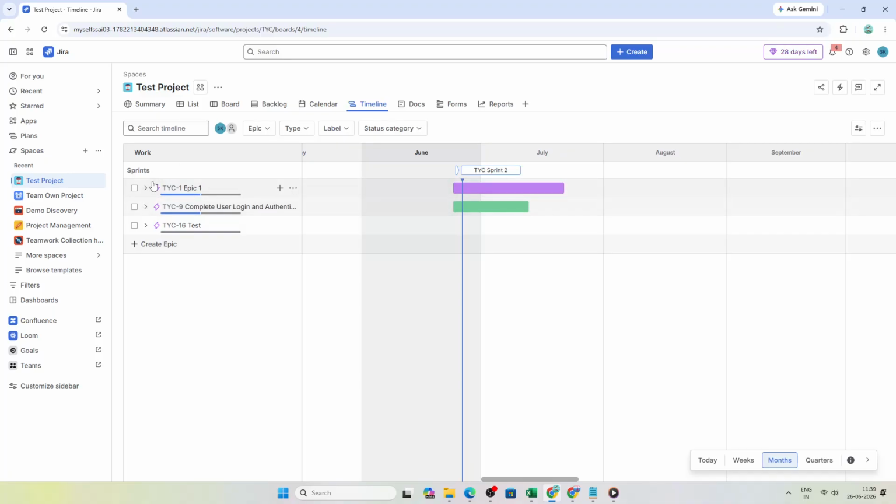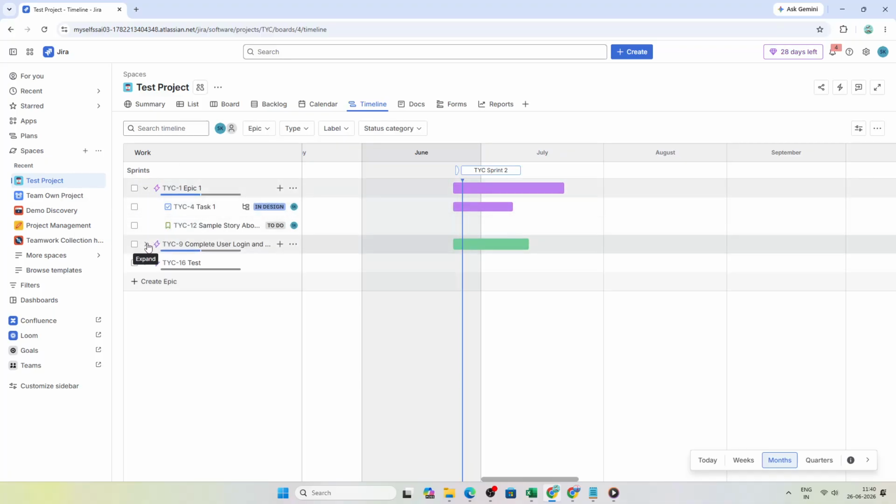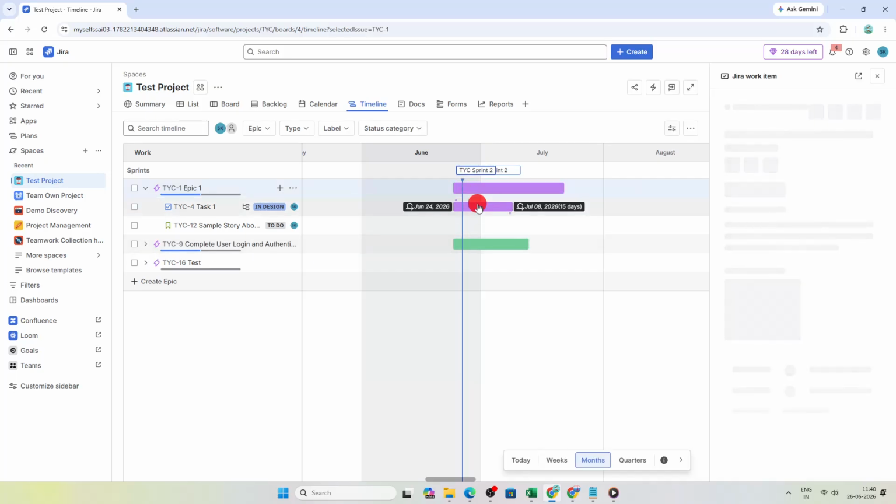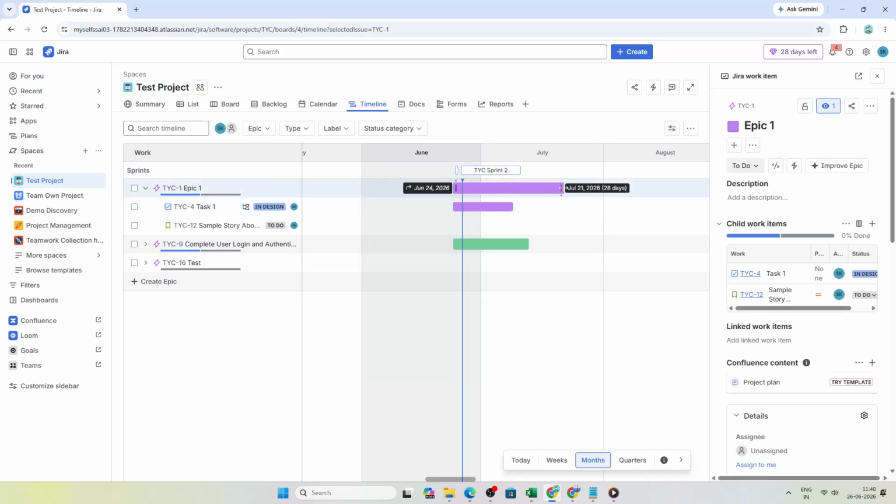Now that the timeline is visible, you can begin adjusting your schedule directly from this view. Click on any epic or task in the timeline. You'll see a bar representing its duration. To change the time frame, drag the left or right edge of the bar to resize it. If you want to move the entire item to different dates, simply drag the whole bar to a new position on the timeline. This makes it easy to plan work visually without jumping between multiple screens.